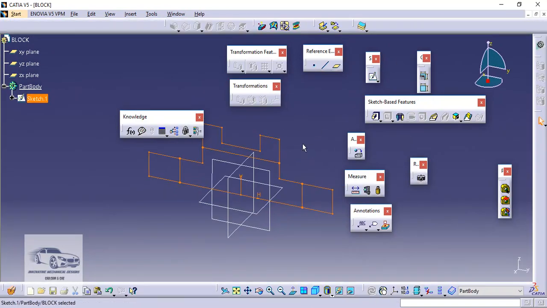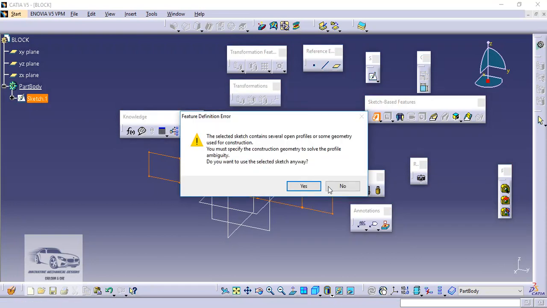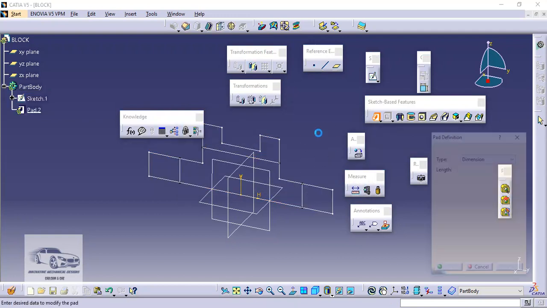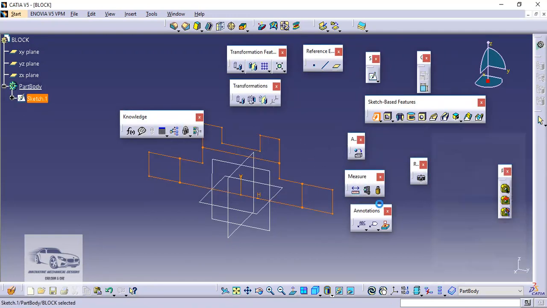Now when the master sketch is already selected, meaning it is displayed in orange, and if I directly enter the pad command, I will get an error like this. So make sure when you are done with the master sketch, you unselect it by clicking anywhere in the graphics window with the left mouse button. Now it is unselected, the display is white. Now we can create the projection sketches one by one from this master sketch.